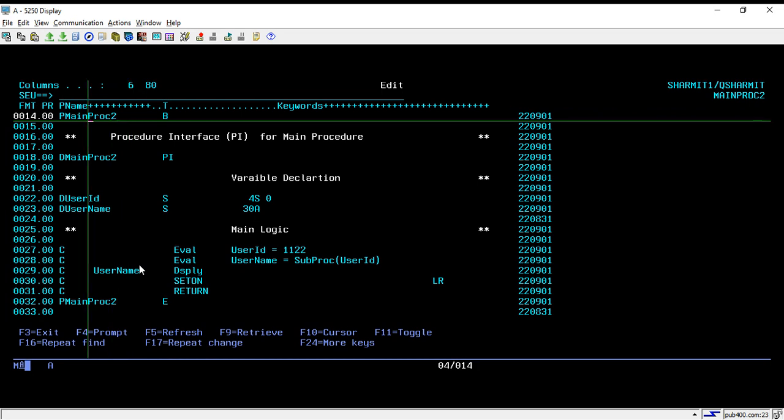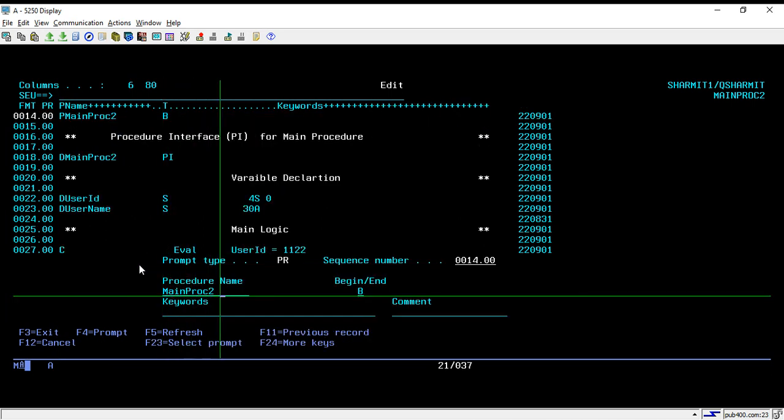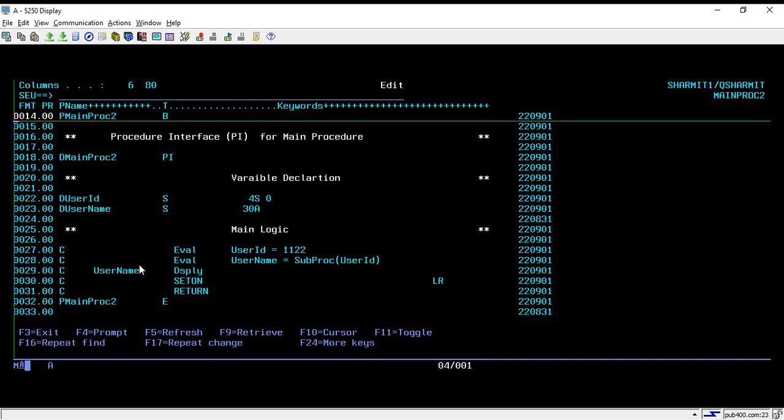How will we declare that? For that we have to use the P spec. In this particular position, you have to use P for P spec. Then you can take F4, and here you have to specify your procedure name. My main procedure name is main proc2, and in begin or end you have to take B for begin, because from here our code will start.